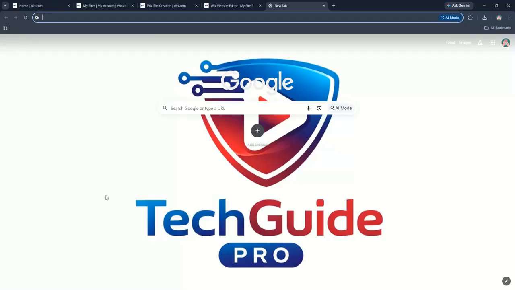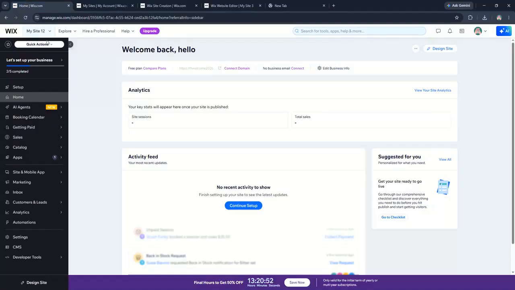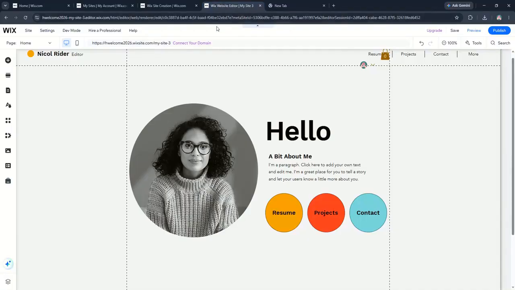First, open your browser and go to the Wix website. Log into your account where your current website is located. Once you're logged in, head over to the dashboard of the site you want to transfer. On the left-hand side, you will see the Settings tab.